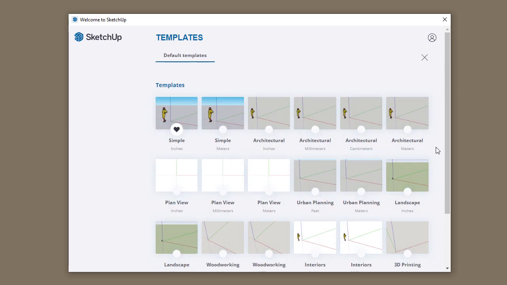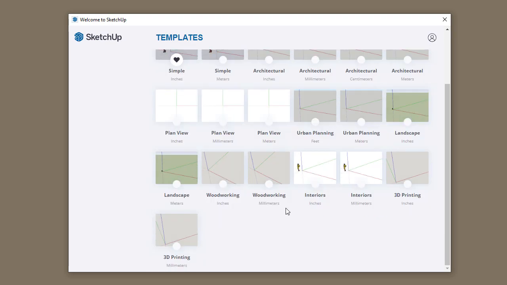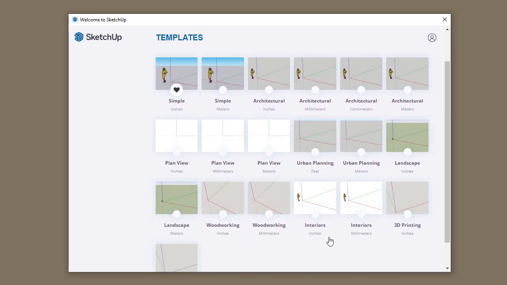You have to choose a template as per your required units and your field of working. So they have provided templates for inches, meter, millimeter, centimeter and feet. And templates are provided for different fields like urban planning, architectural, interiors, woodworking and 3D printing. So from this list you can choose as per your units requirement and your field of working.